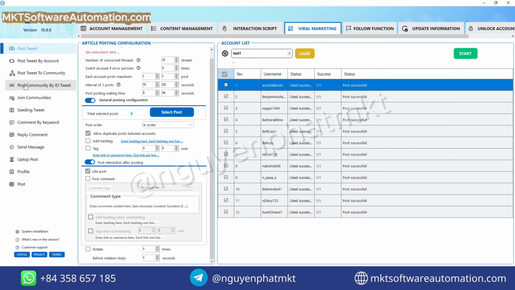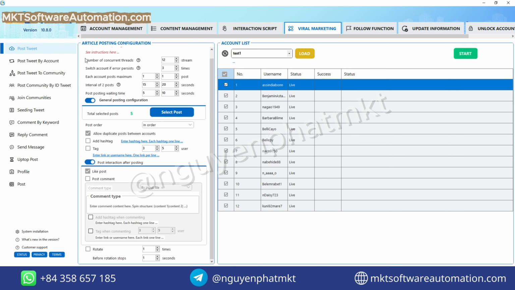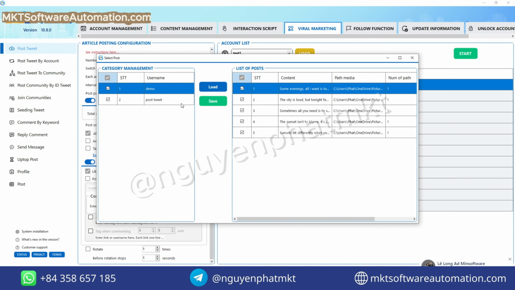Next to posting, we will go to Viral Marketing, and I will choose Post Tweet. I will set up from top to bottom. First, I will set up the number of threads, that is, the number of accounts running at the same time. Then, I will set up the number of posts that each account will post. And then, I will set up the break interval time between the posts. I will set it to 5 to 10 seconds. Next, I will click to select Post, and then I will select the content.